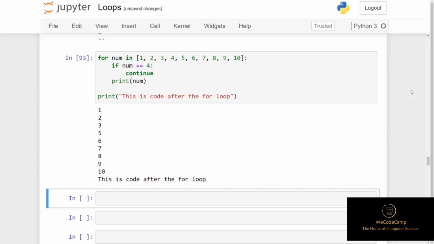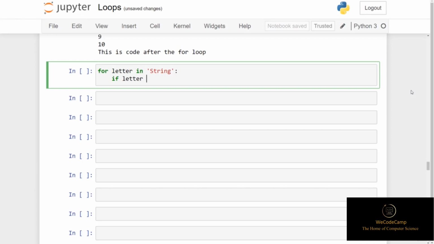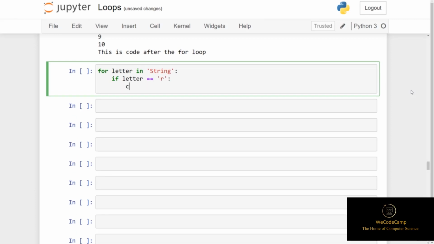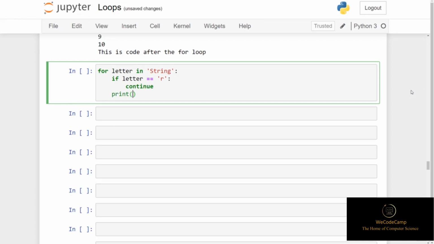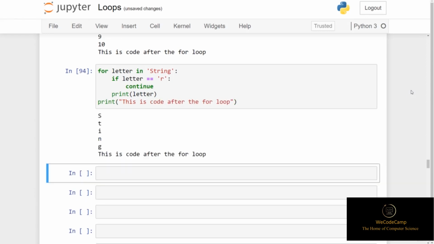So let's see another example to make sure we understand. If I put for letter in string and then a colon, I check to see if letter is the same as R. If it is, we will continue, otherwise if it's not, we'll print the letter. We will then just print "this is code after the for loop" to show when the for loop has completed. So we first of all print S, we then print T. When R is stored in the variable letter, the if statement now evaluates to true, and we continue. In other words, we skip over the rest of the statement, so we don't print the letter R.